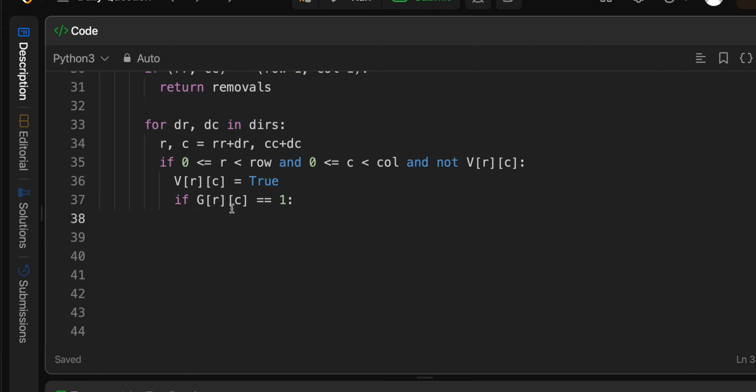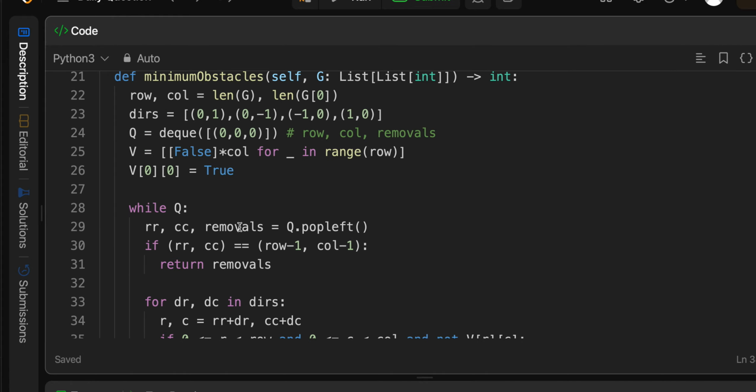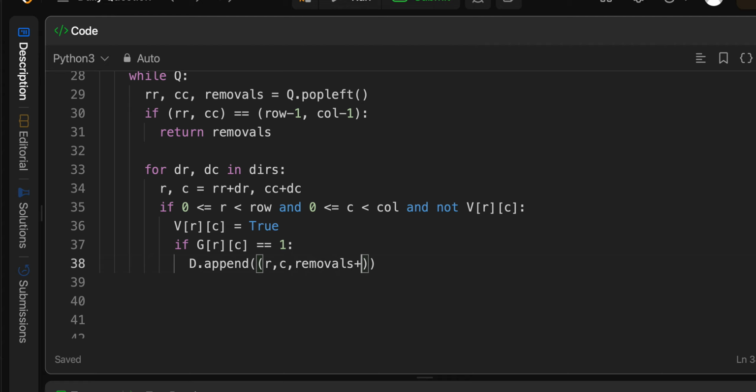So let's do d.append, and we'll append the row, column, and the current cost, or sorry, the number of removals, plus 1. Else, we'll do d.appendleft. I'm not sure of the syntax. I think it's left. Let's see if that works. I'm not sure if it's a capital F, capital L, or lowercase L, but we'll find out soon enough. Row, column, and since this is an open cell, we don't need to adjust the removals. And then that should be it.